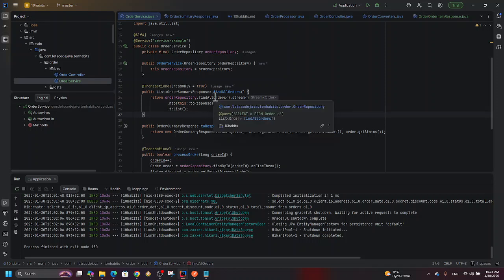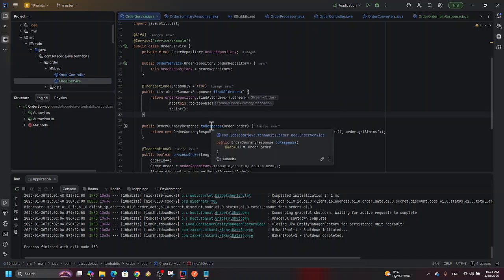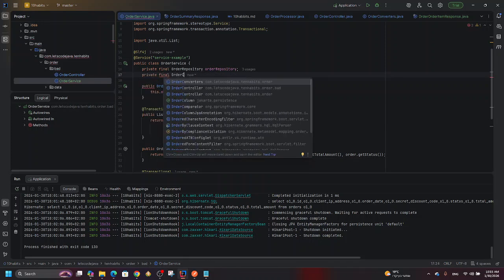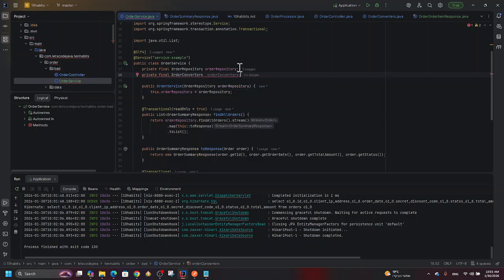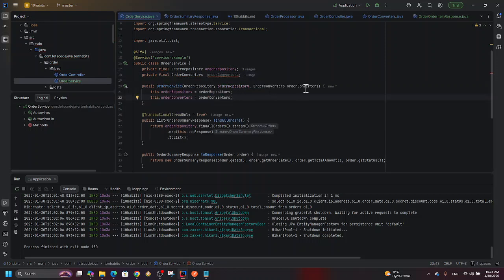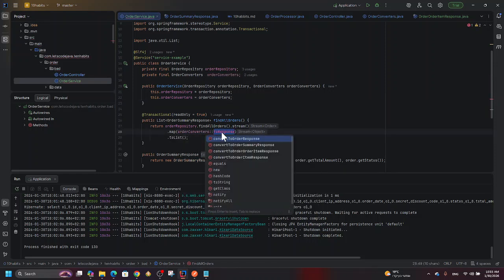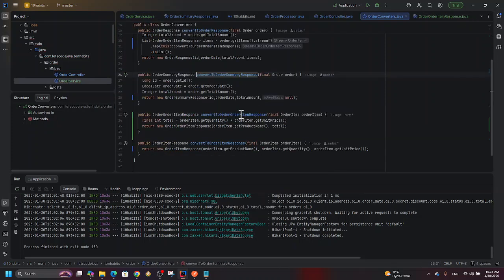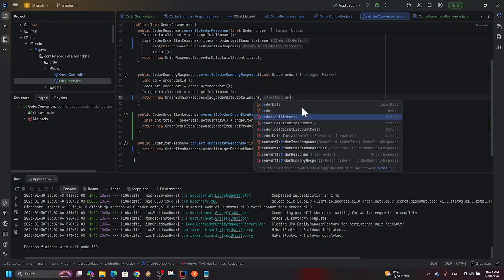but still our order service has two purposes. It fetches items, and it also converts them. So in order to eliminate it, we define another resource called order converters. By the way, you see, as soon as I make it final, it yells at me and suggests adding a property to the constructor here. So I can call it here, order converters, toSummaryResponse, I think. And it does the job here.